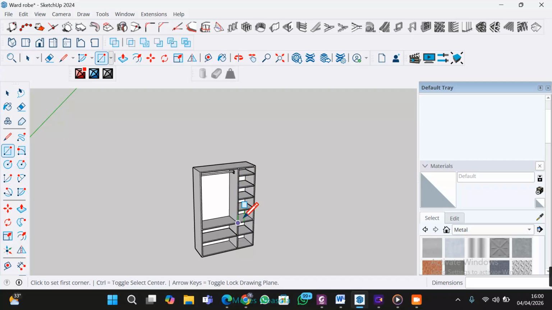Right. At this junction, you can also decide to stop. And in the next video, I'm going to show you how to continue from there and add on the door and the drawer. Yeah, cheers.